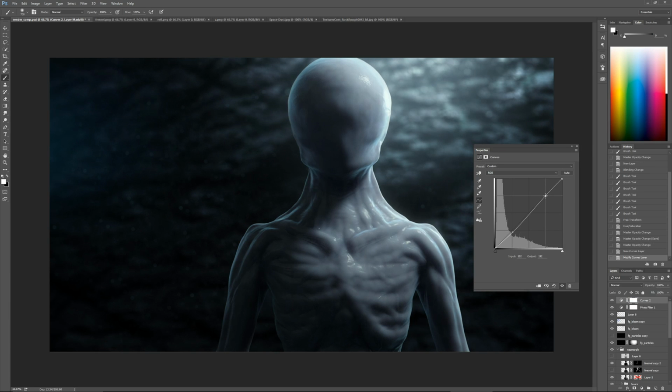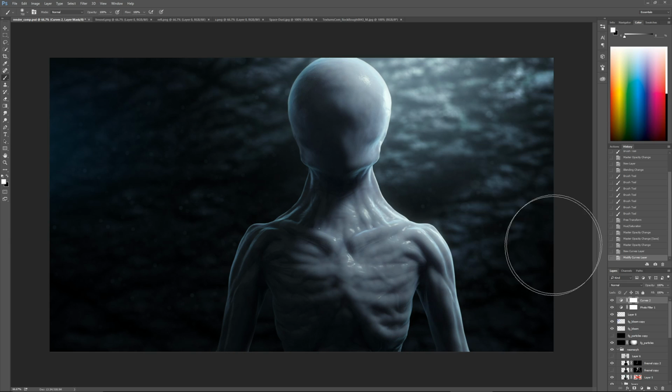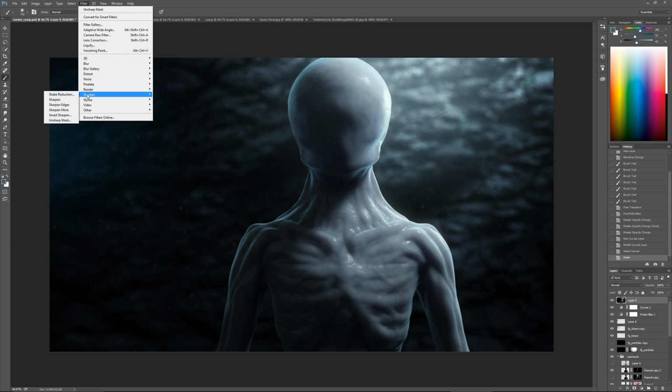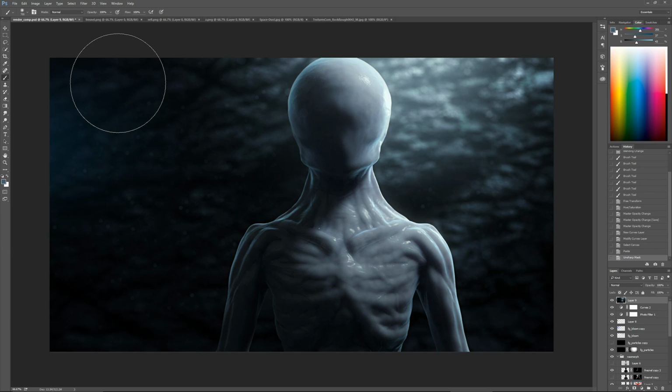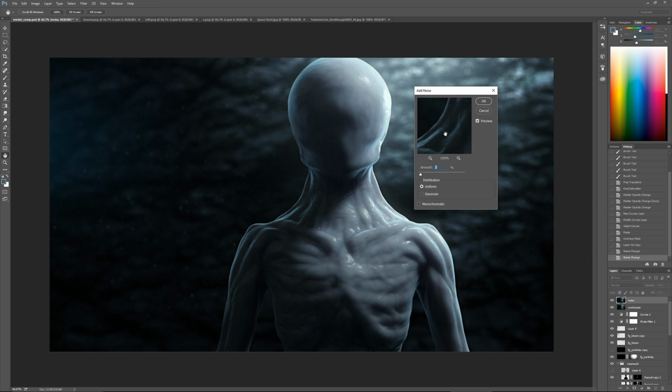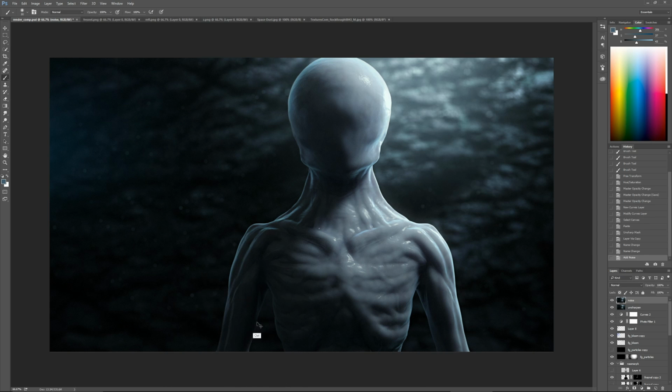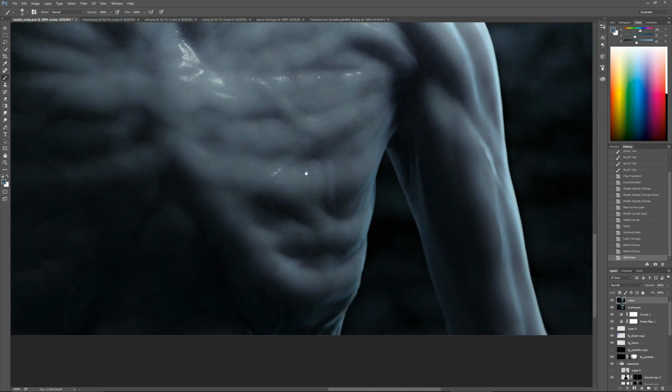Final tweaks with the curves, and again trying different settings with the unsharp mask. Doing some noise, checking out everything.